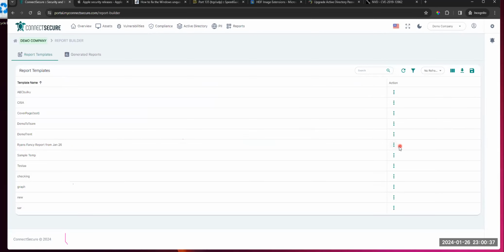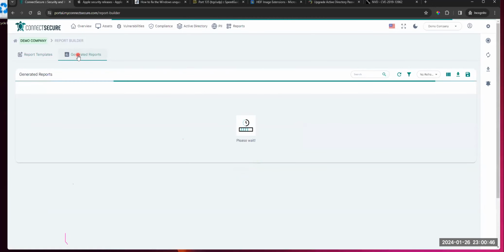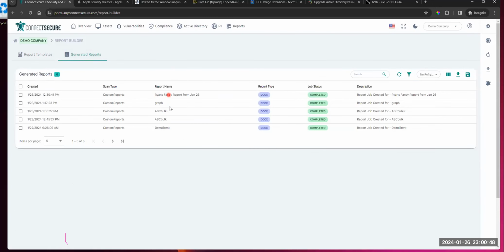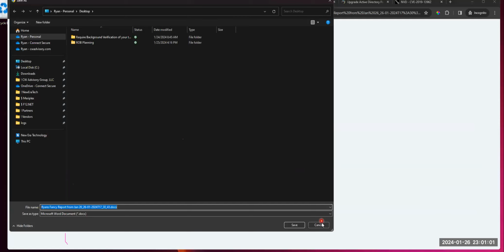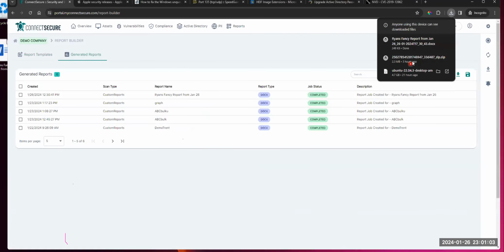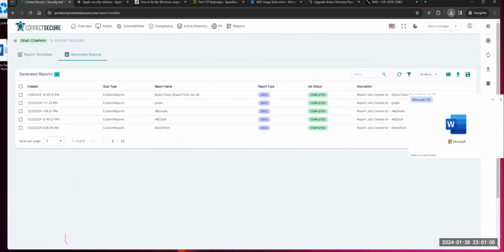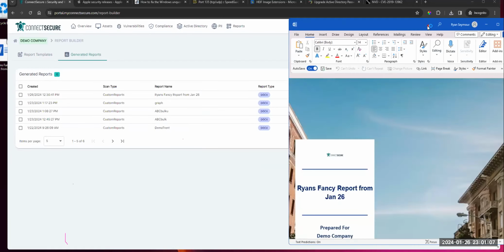I'm going to come out to the right and generate report. That'll print the report from that template. Same concept. It goes up to that generated reports tab and shows when it was printed, what type it was, and what template it used. When it's ready for download, select it and download it from here. It'll ask you to save that report. I'll just drop that on my desktop. There's my report.